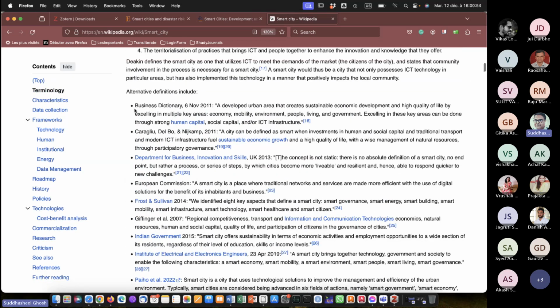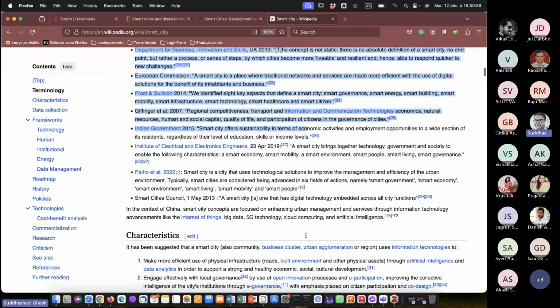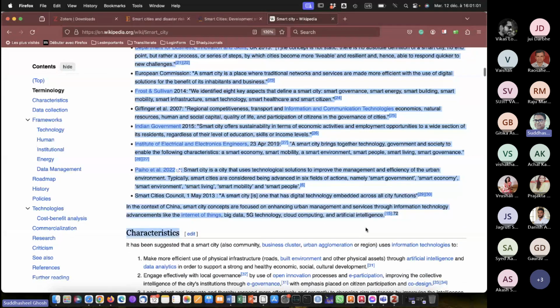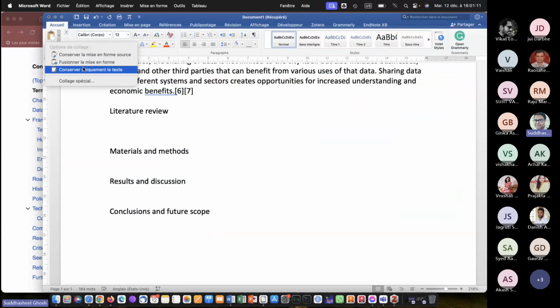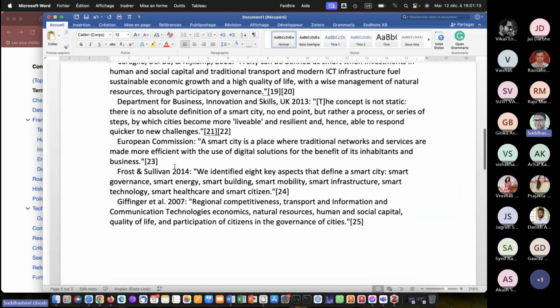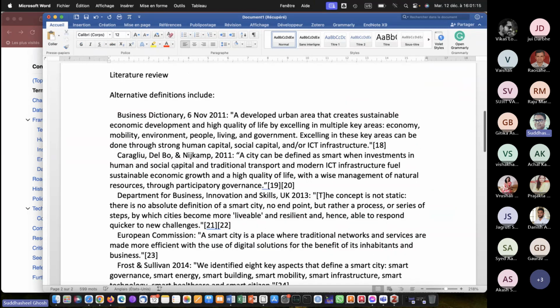Okay, some literature reviews here. Let me copy from here. I'm just using this method, Control C, from here. And again, I'm coming back and I'm going to paste some data here. There you go. Some of the literature review has been pasted here.